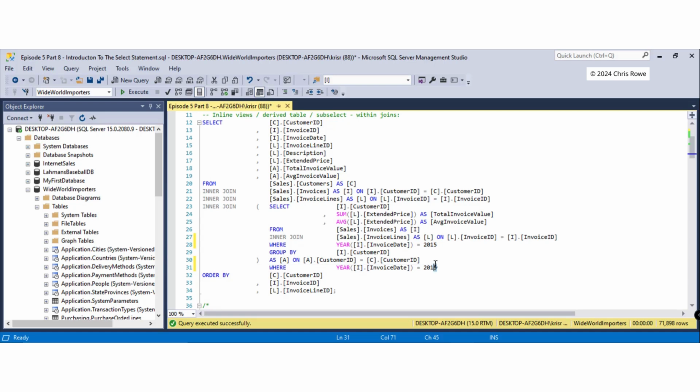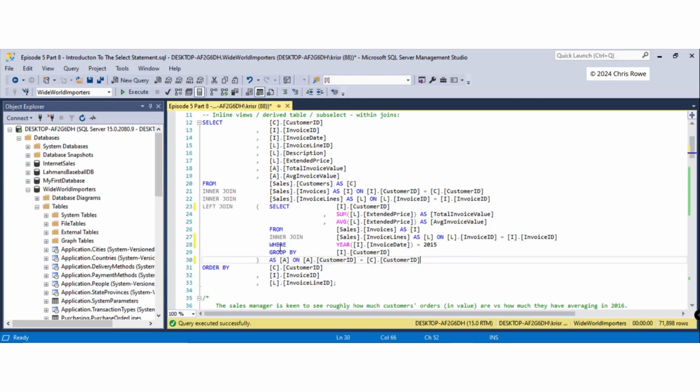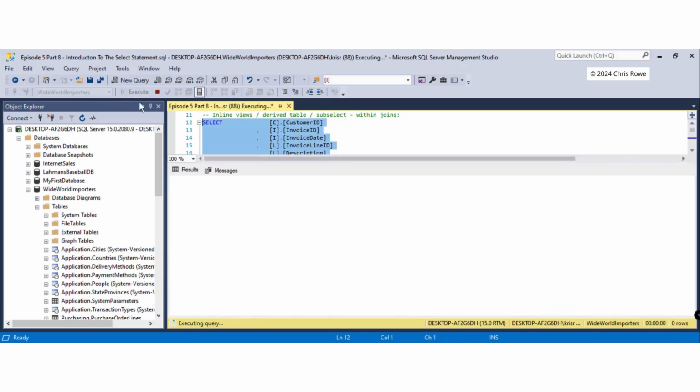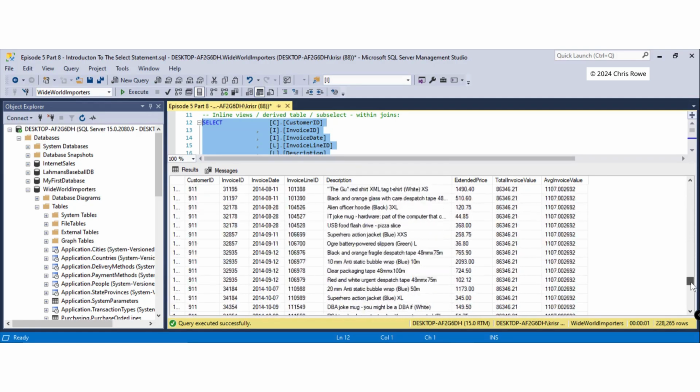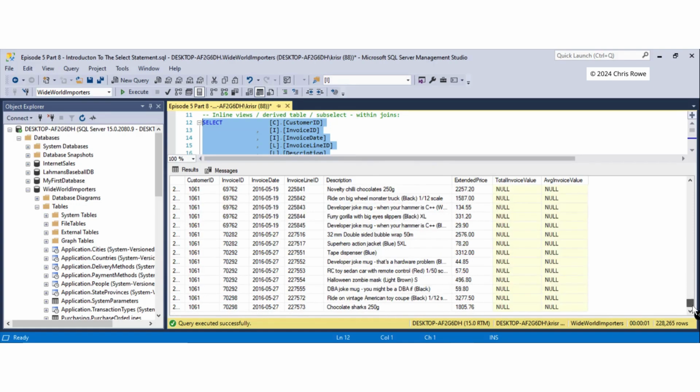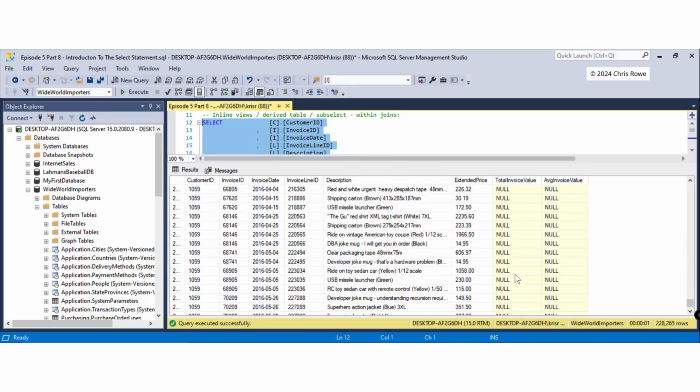Now, what if we put a left join? How do things change there? We're going to remove that filter as well to just show you what's going on. And we get a slightly different result yet again. 265. That was 041 previously. If we scroll down our list, we can see some nulls creeping in.